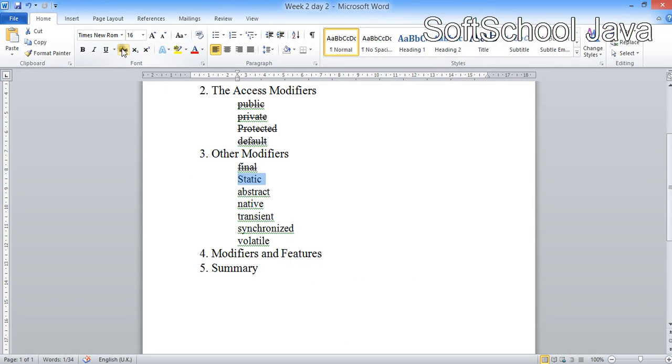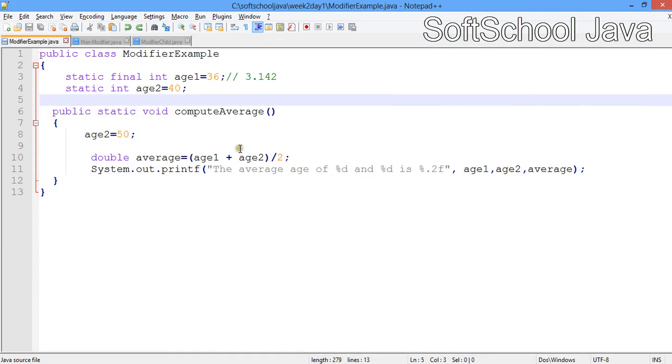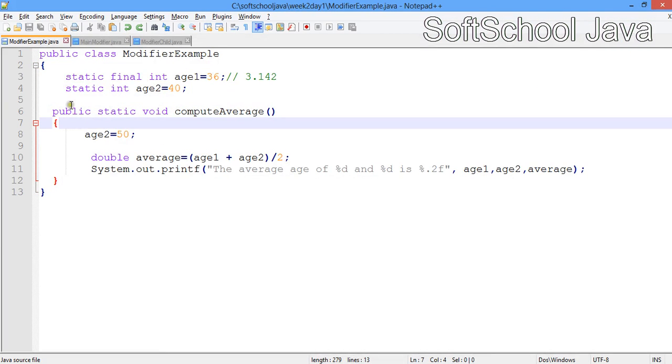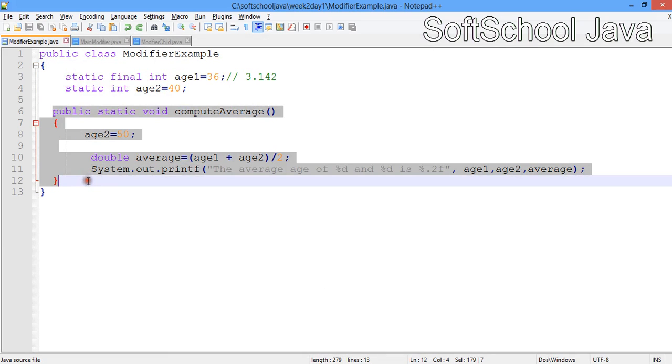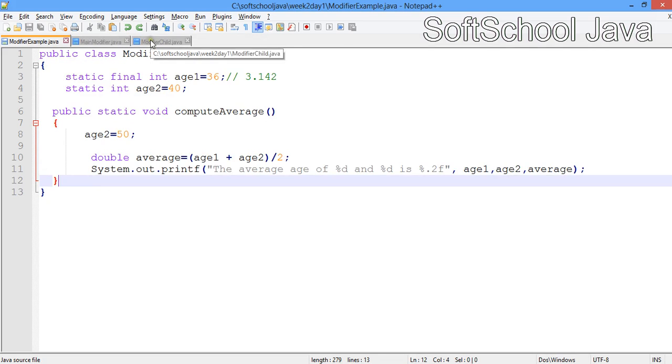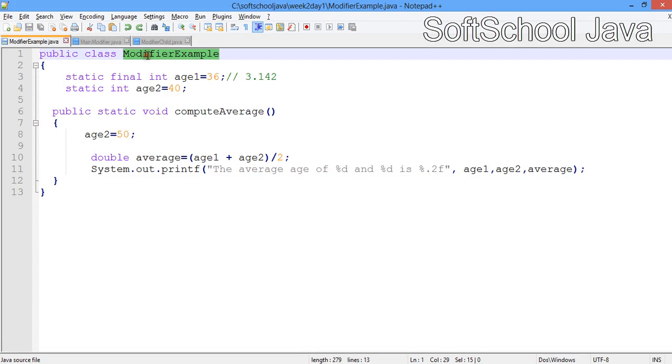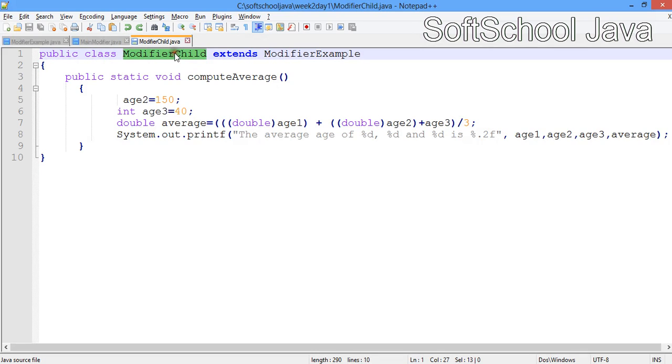Now I want us to move to the abstract modifier. The abstract modifier is used to refer to methods that don't have a complete body, which the child, the subclass, is going to implement. What I mean is this. Here we have a method in this class, modifier example, and here we have the modifier child that extends the modifier example.